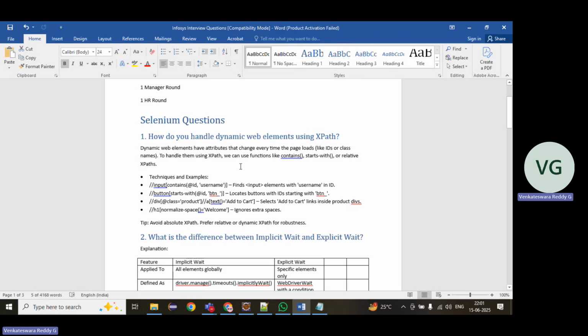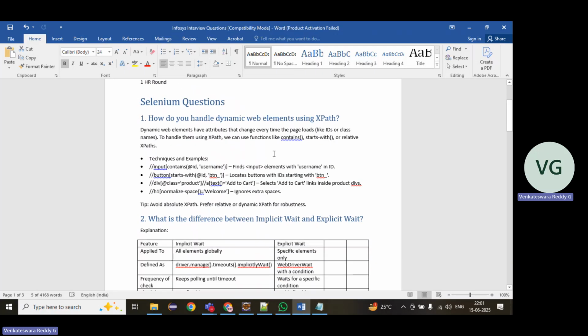How do we handle such elements? We can handle them using XPath, and there are different ways of doing it. XPath has different functions such as contains and starts-with that we can use. Mostly we use contains, starts-with, or text, and sometimes contains text. These are the methods we can use.